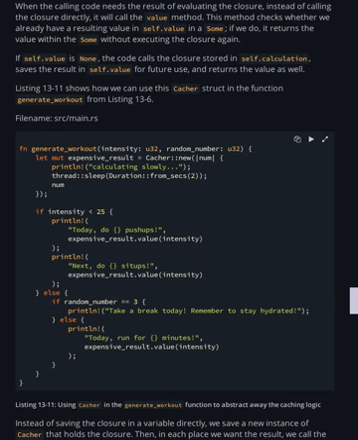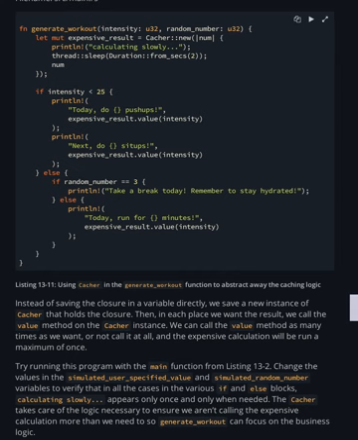Listing 13-11 shows how we can use this Cacher struct in the function generate_workout from Listing 13-6. Instead of saving the closure in a variable directly, we save a new instance of Cacher that holds the closure. Then, in each place we want the result, we call the value method on the Cacher instance. We can call the value method as many times as we want, or not call it at all, and the expensive calculation will be run a maximum of once.